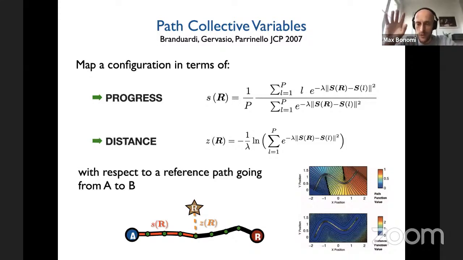And the variables map a configuration of the system in terms of the progress along this path from A to B, which is this red line in the bottom. So the progress is S, and Z is the distance of your configuration from the path. So you have two reference points, A and B, and your configuration is described by the progress along the path from A to B and the distance from the path. This can be used if you have knowledge of a starting point and ending point of your reaction, let's say.